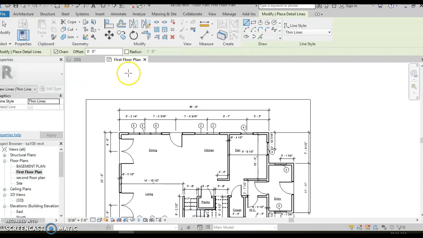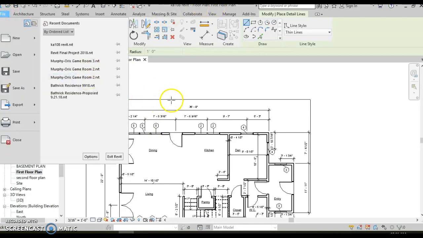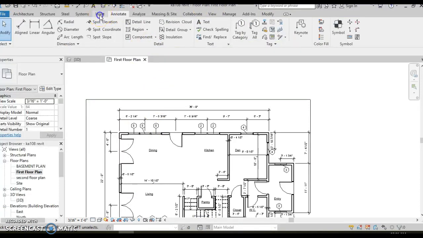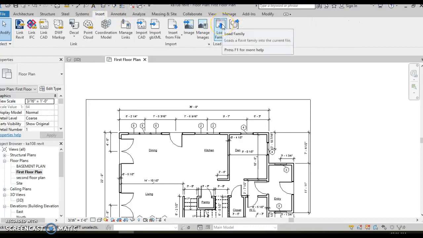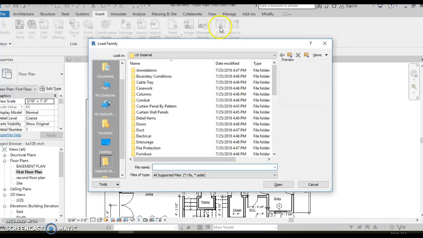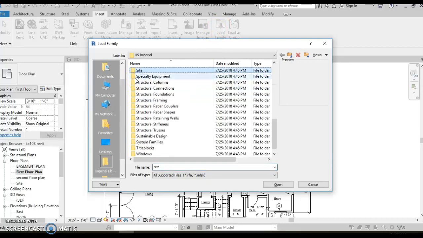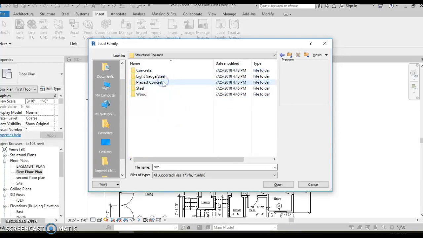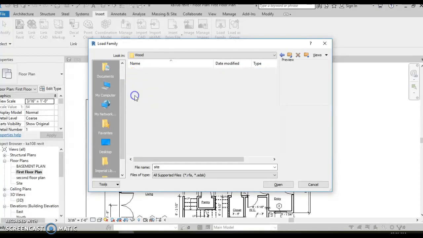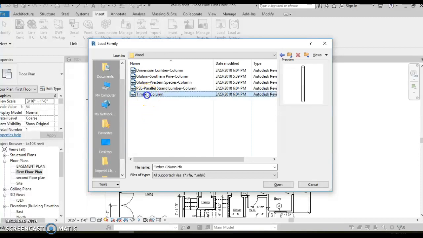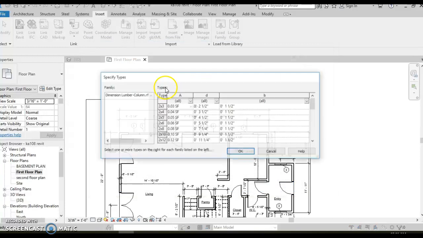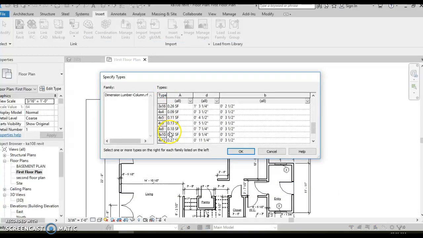First, let's load the column, as we may not have it available ready to use in Revit. So we'll go to Insert, Load Family, we want structure, structural columns. We'll use a wood column and a dimensional lumber column. Let's go with a 6x6 if that's available.